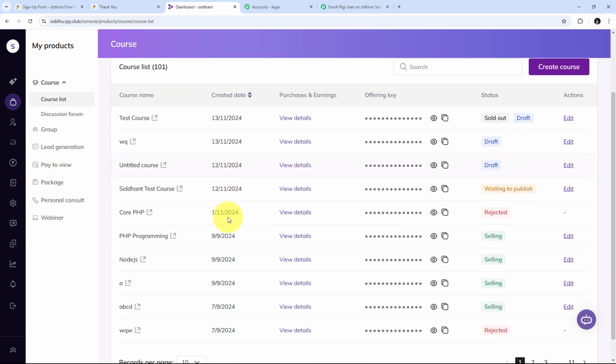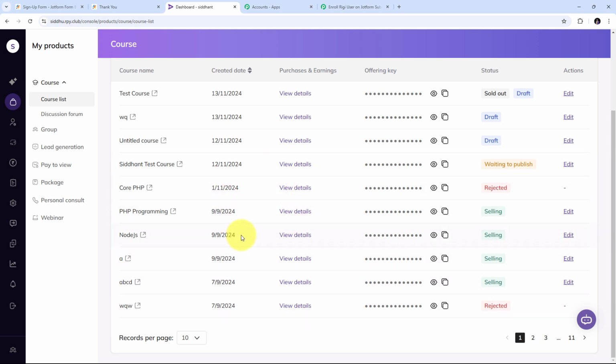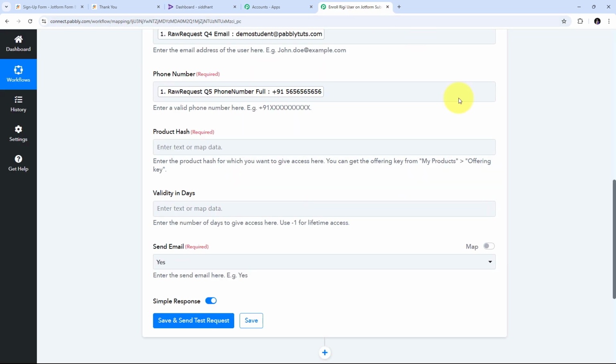So here what I need to do is use any of these courses where I want to enroll my user. And for that, I'm going to use this particular course of PHP programming. So for enrolling a new user in this particular course, I need the offering key or the product hash. So here I have this tab of offering key. And here what I'm going to do is first make this key visible. I'm going to copy this key. I will go back to Pabbly Connect.